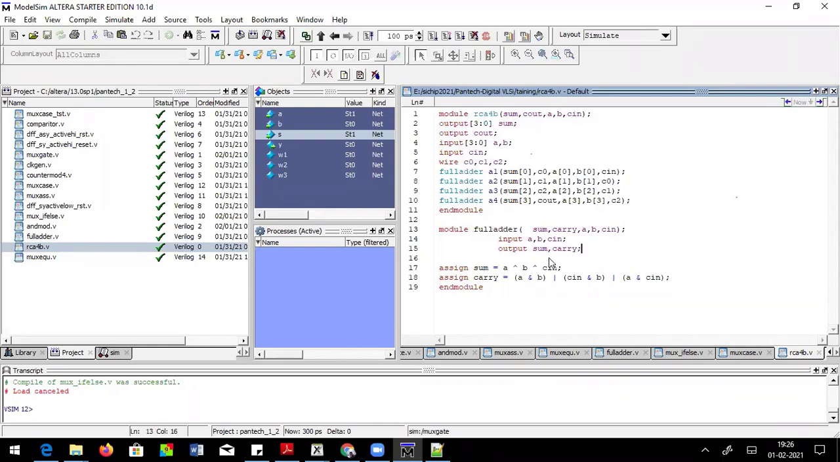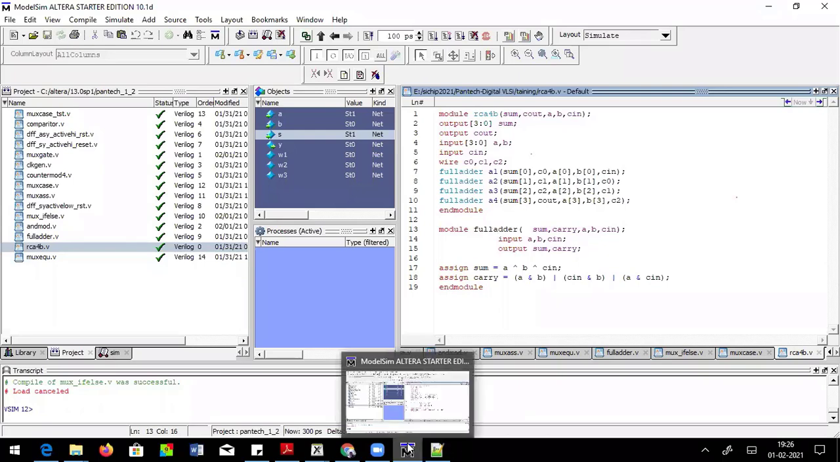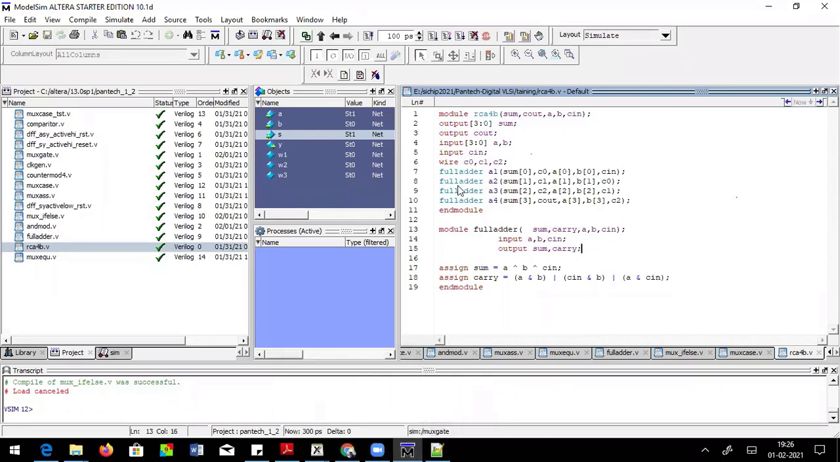Right. Now look at here. Since I have used ripple carry adder 4 times, I am calling this full adder 4 times. Now you see here, this is my instance name, A1, A2, A3, A4, you can give anything. Here is port mapping of input and output.